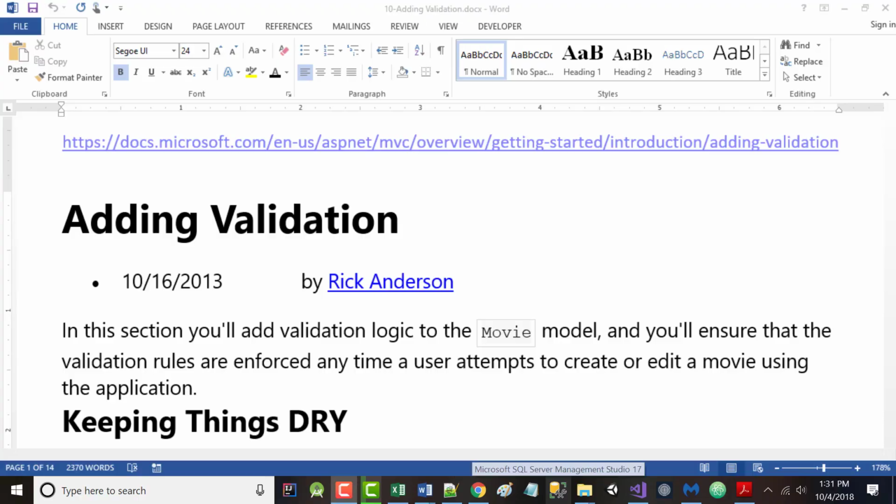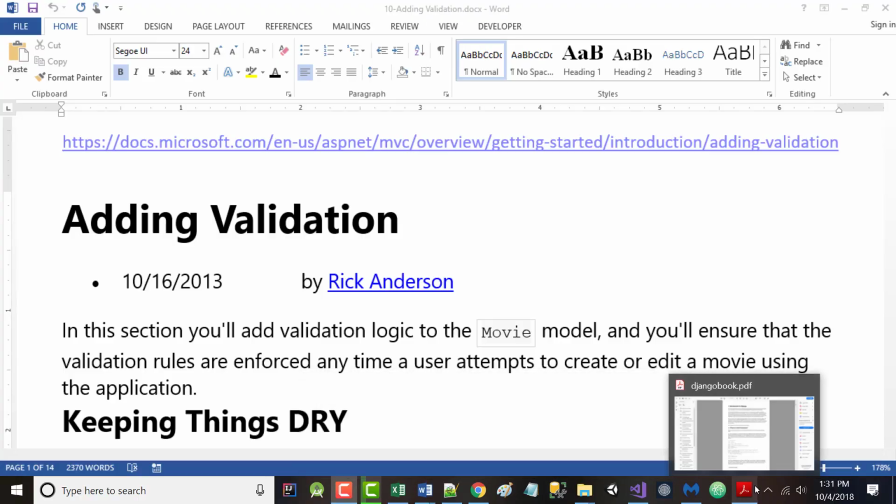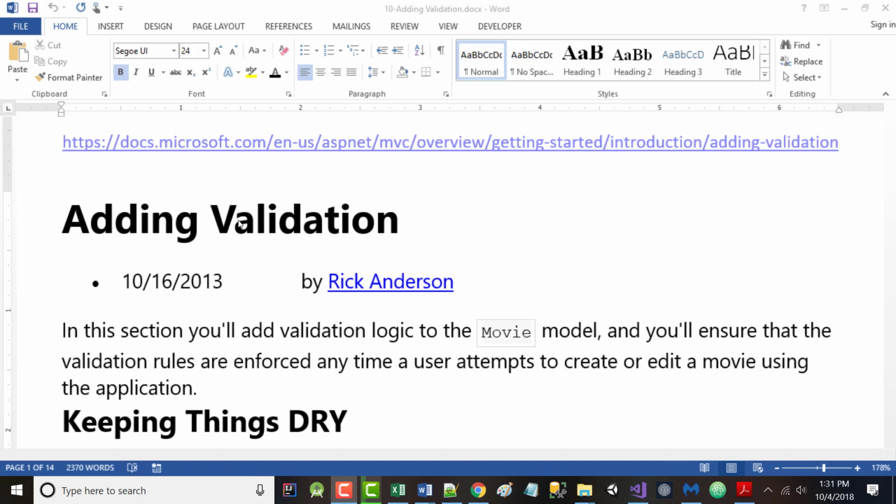All right, we're now starting lesson 10 of 11. It's on adding validation. I purposely made this bigger because I want you to look on the screen. It says here, keeping things DRY. Everybody see that on the screen? DRY is an acronym. Anybody know what it stands for?